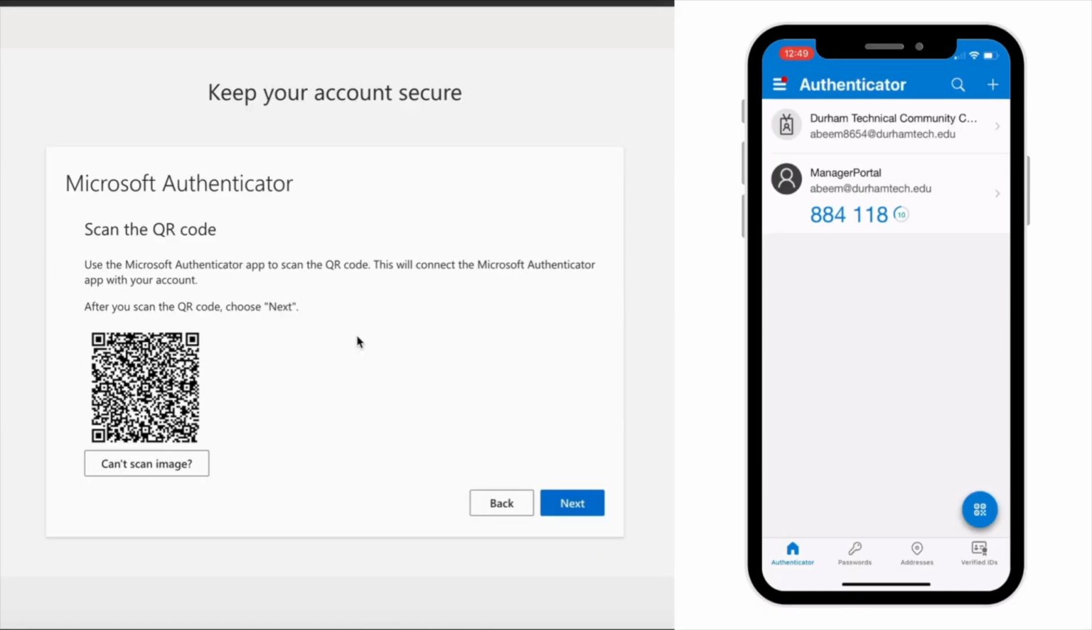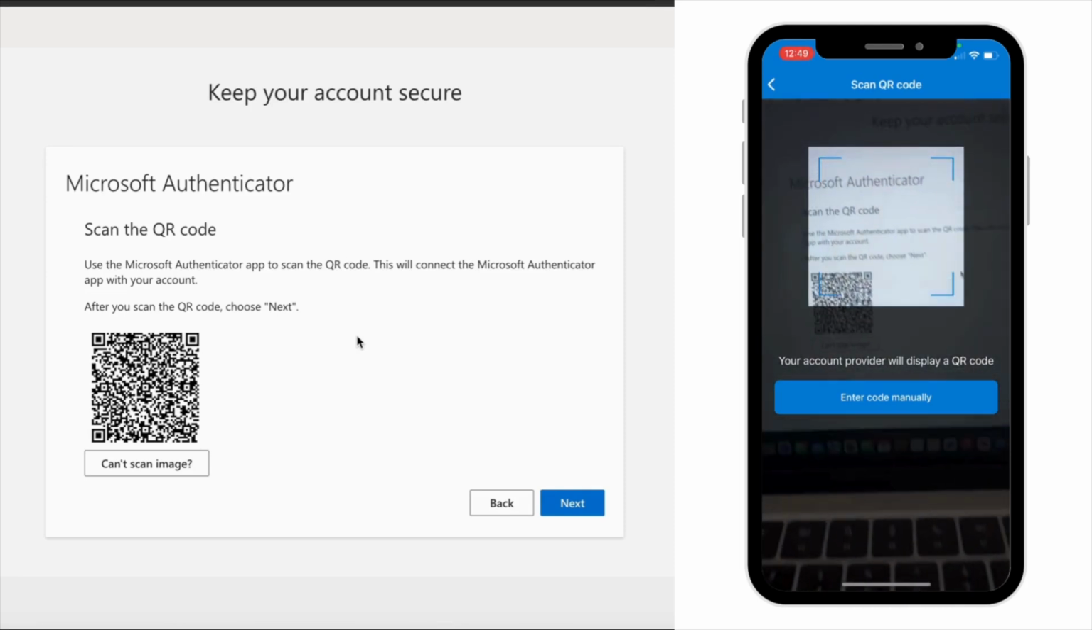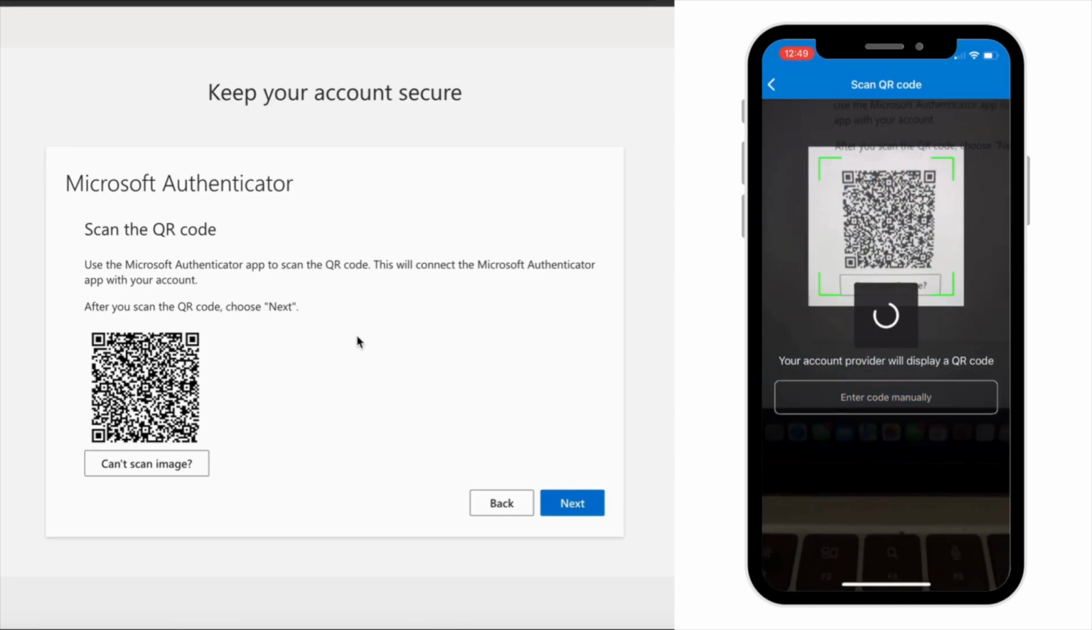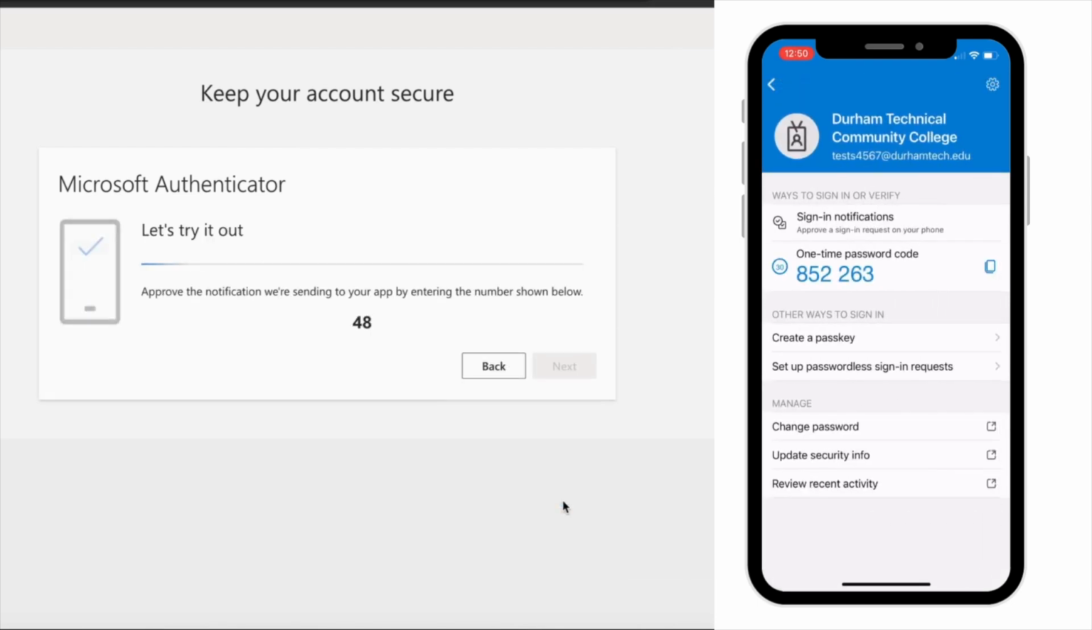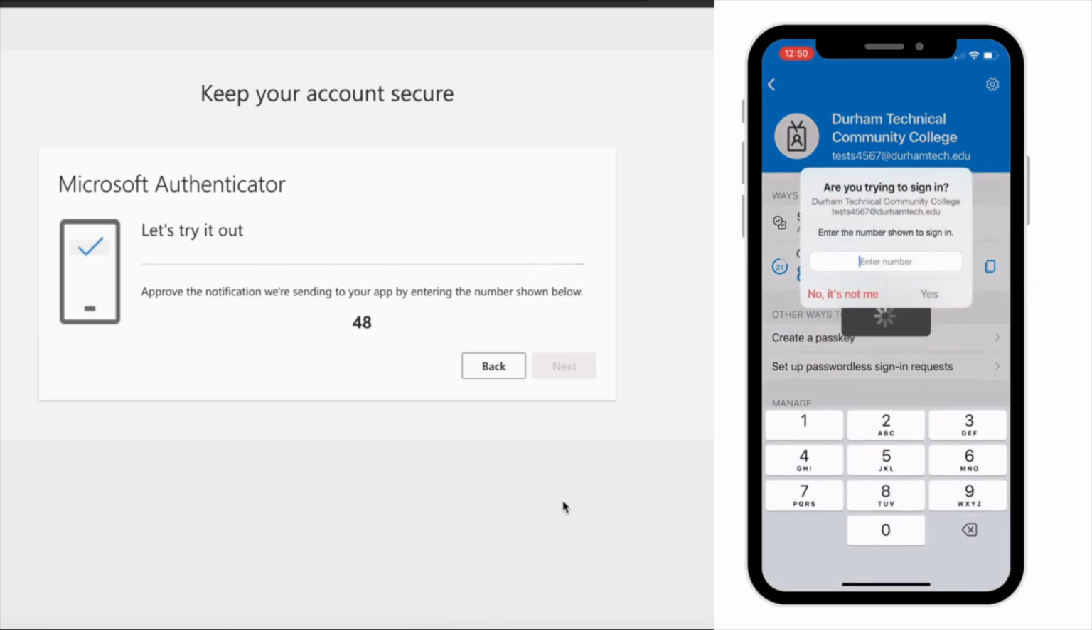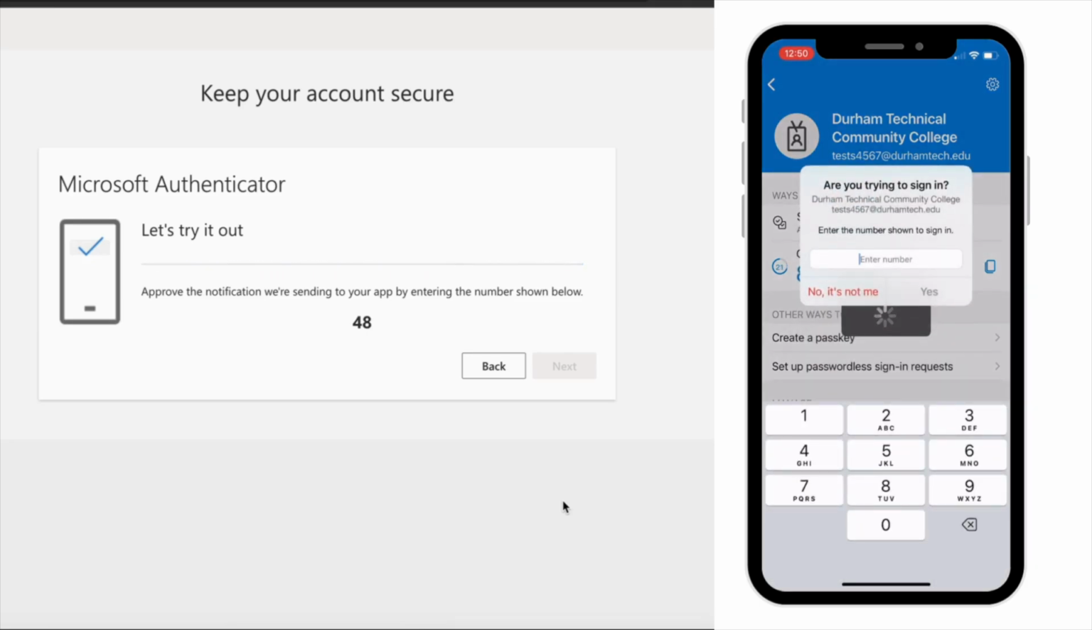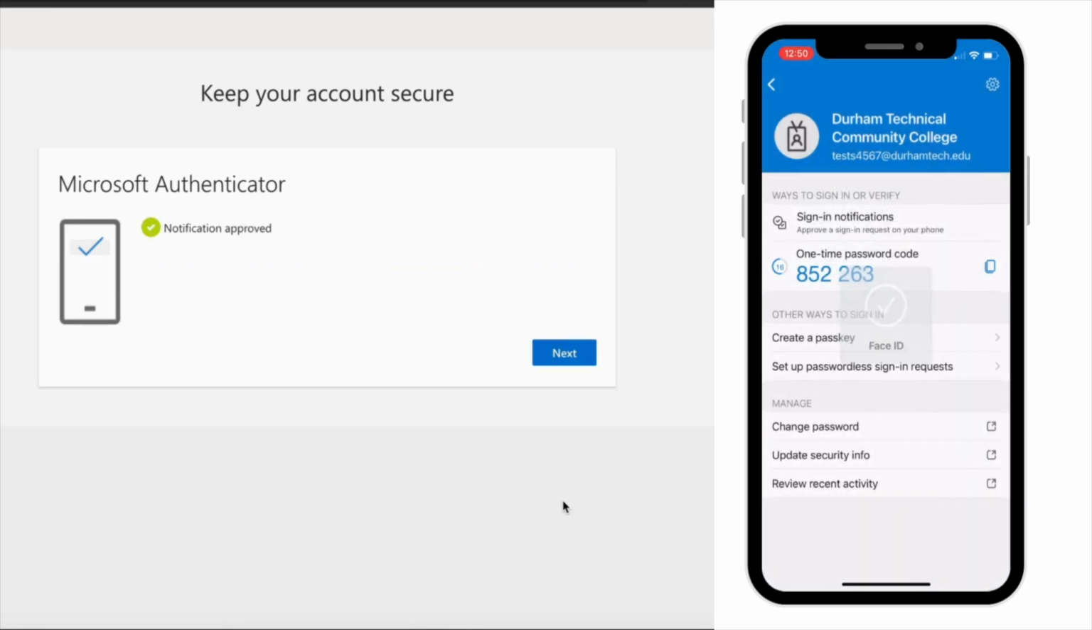Inside the app, click that small button in the bottom right-hand corner. That will allow you to scan the QR code on the desktop. Then click Next. You'll see a number appear on the desktop screen, and shortly after, you should see the option to enter that number on the app. Once those are synced up, you're going to see a green check mark on the desktop and can move to the next page.